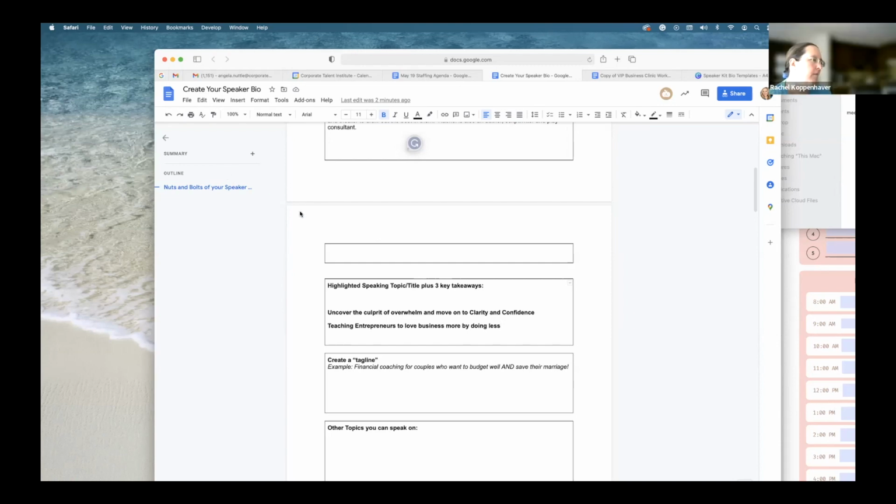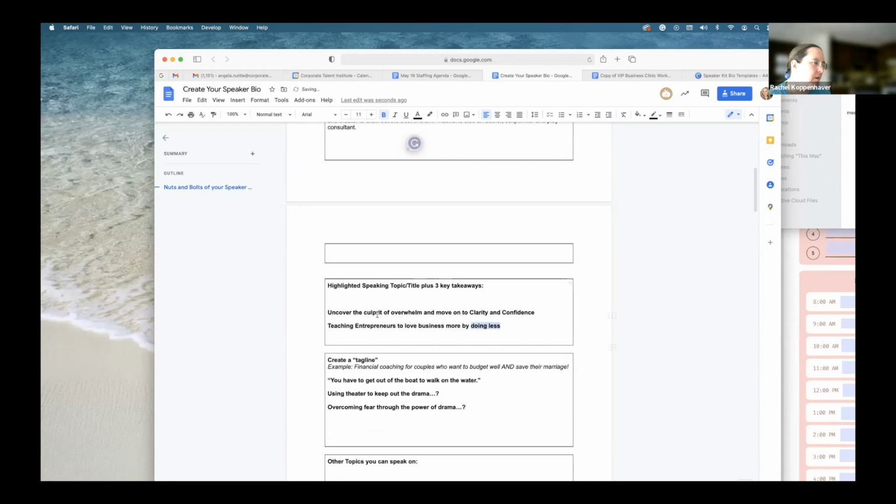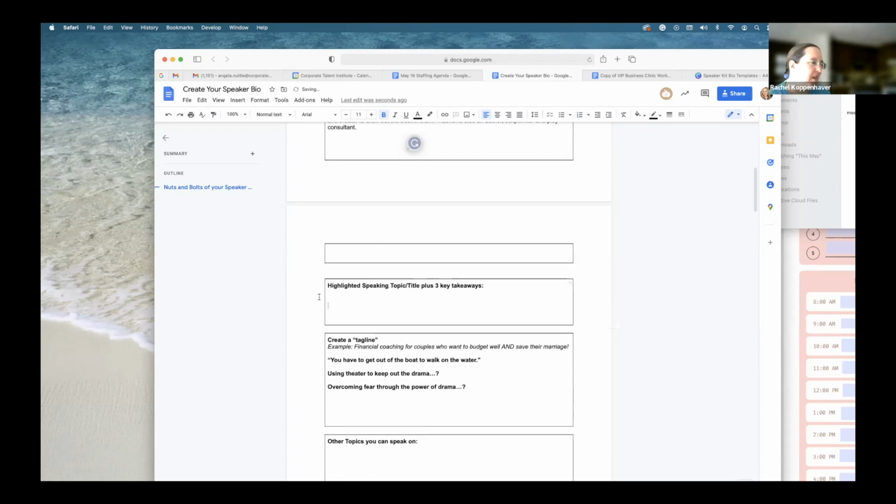The tagline of my own personal thought line is you have to get out of the boat to walk on water, but I know that doesn't fit what the speaker page looks like. So I was trying a couple others, using theater to keep out the drama, but that doesn't talk about overcoming fear in the bio. So I thought overcoming fear through the power of drama, and that's just kind of where I'm looking. Well, I like this, overcoming fear through the power of drama. I know that this is your tagline in terms of your website. Trying to think of how we could turn this into something.